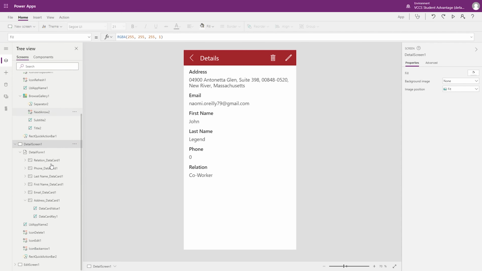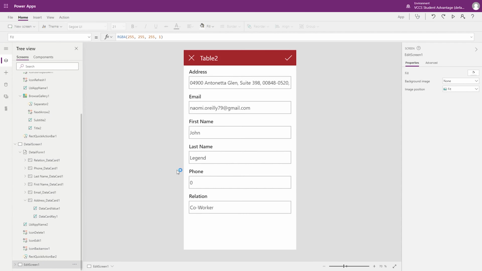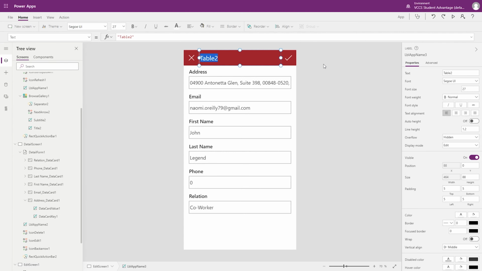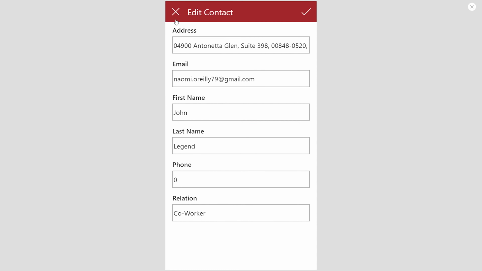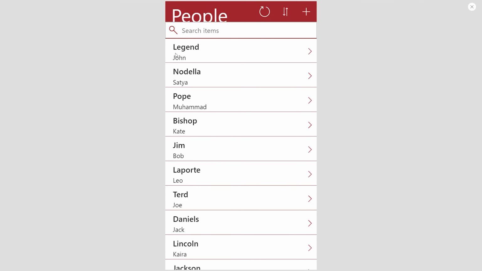And then last thing too, going down one more to the edit screen. This is how the edit screen looks for this. And again, we can't have it look like table 2. So we're going to say edit contact. So let's do that. Boom. And then that's it. Edit contact.